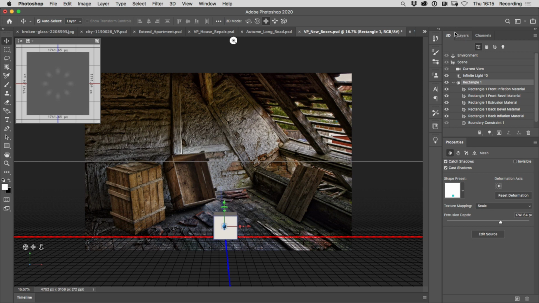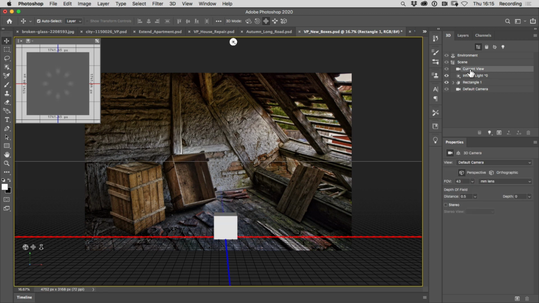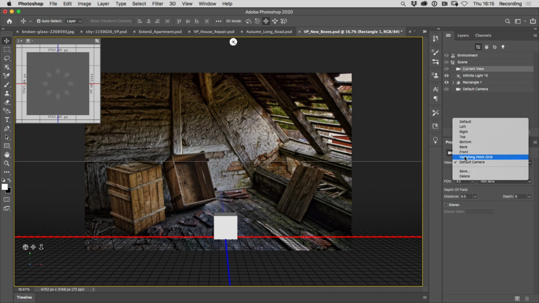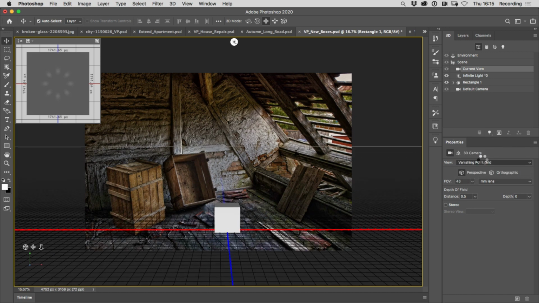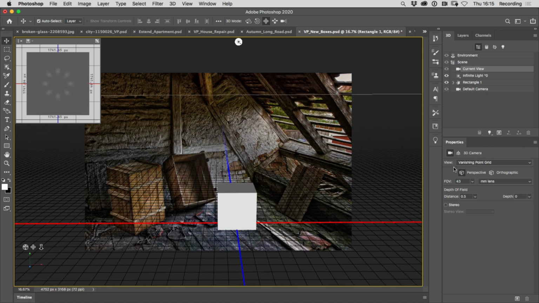Now notice over here, in our 3D panel, it's got my rectangle selected. And down here I've got all the properties for my rectangle. If I close that and instead open up the current view, I'm able to change the properties for my view. So I can change the field of view of the camera, things like that. Or I can choose a preset. And you'll see under here I've got vanishing point grid. And as soon as I select that, it places that cube into my scene at the correct angle.